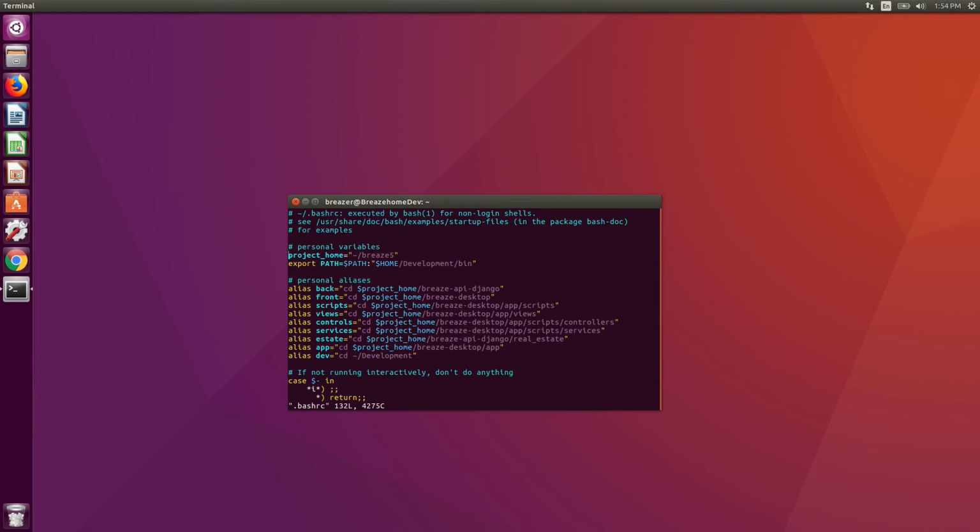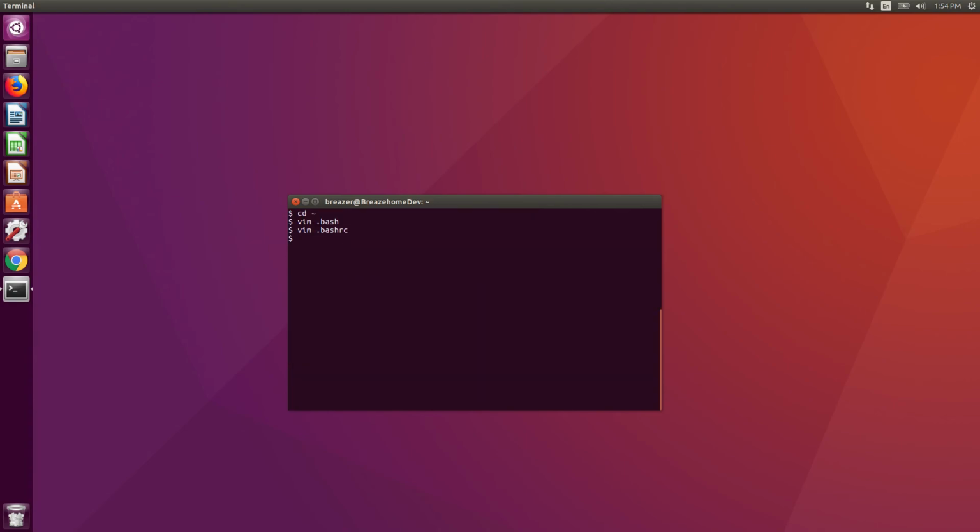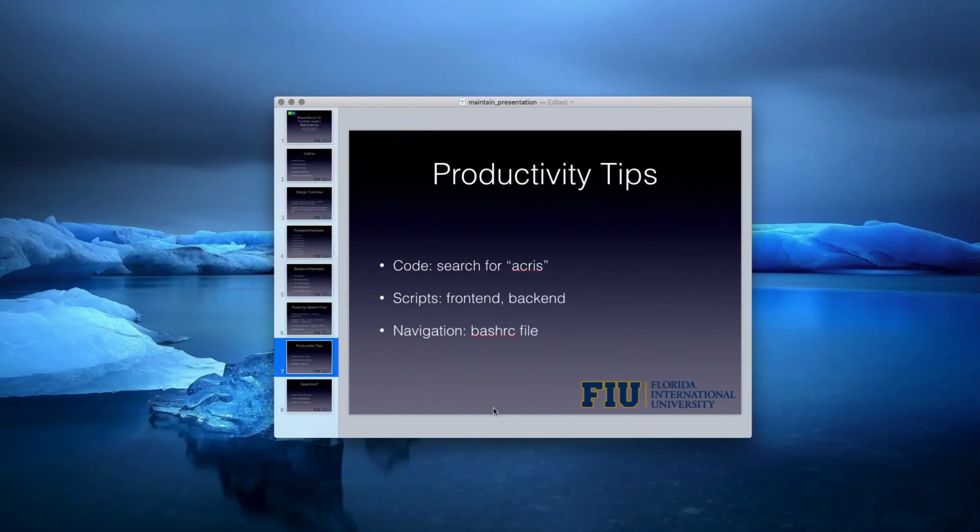I'm not going to really go through it. It helps me out with a lot of time going through different files. Since I'm a Vim user, I kind of need that. I do the old school way. Yeah, those are the productivity tips.